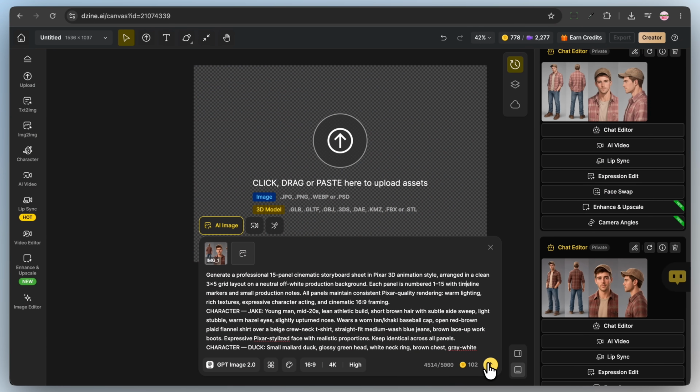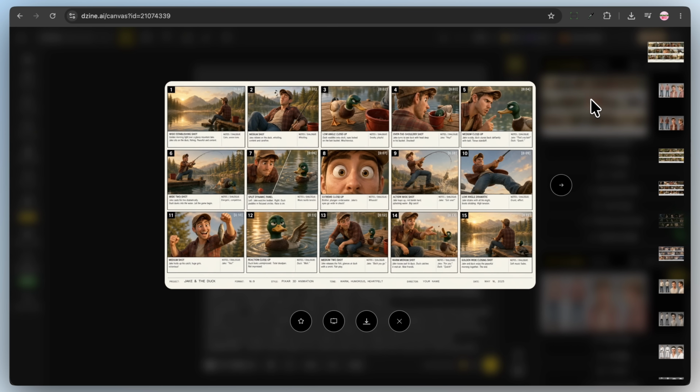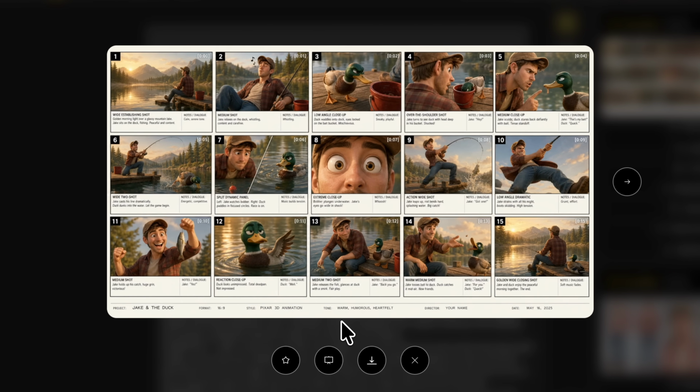With everything ready, let's generate our storyboard. And here's the result. Honestly, I think it turned out really well. The style stays consistent across all the panels. The character looks just like our reference sheet. The story flows naturally from one scene to the next, and each panel clearly shows what's happening, making it easy to follow the action.